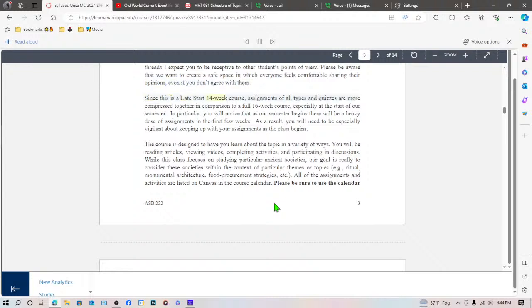Since this is a late start 14-week course, assignments of all types and quizzes are more compressed together in comparison to a full 16-week course, especially at the start of our semester. In particular, you will notice that as our semester begins, there will be a heavy dose of assignments in the first few weeks. As a result, you will need to be especially vigilant about keeping up with your assignments as the class begins.